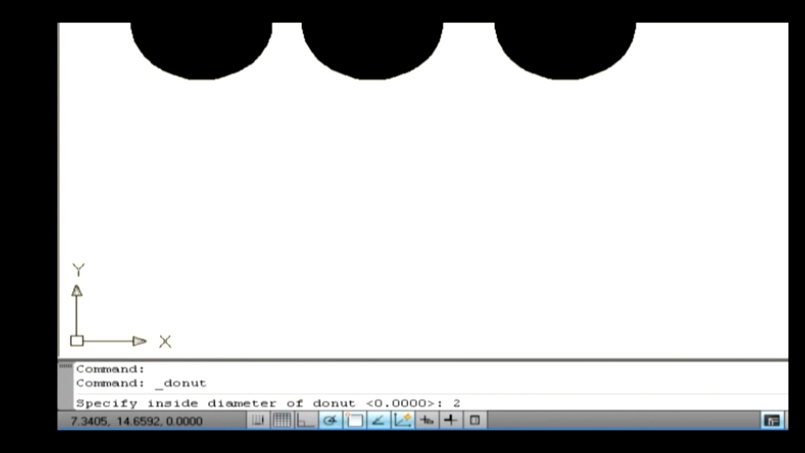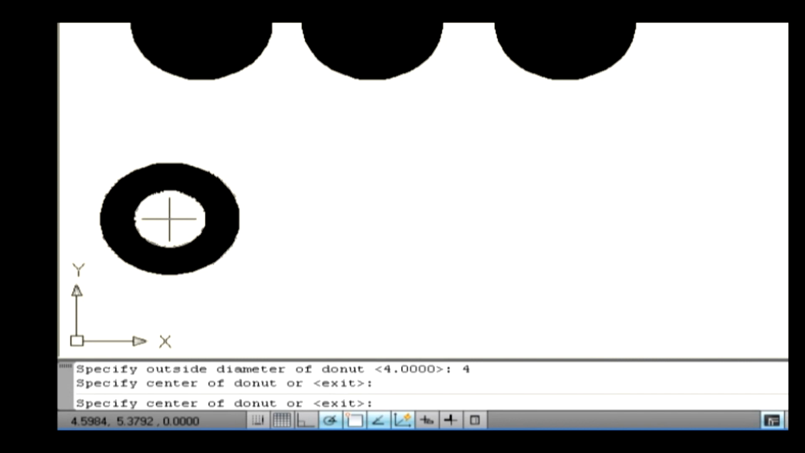Note, since we need to create a hollow shaft 2D drawing, the inner diameter is given as 2. Now the command line asks you to specify the outside diameter of the donut. Now type the value as 4 and press Enter. Now the command line asks you to specify the center of the donut. Thus, place the hollow shaft 2D drawing in the drawing area.